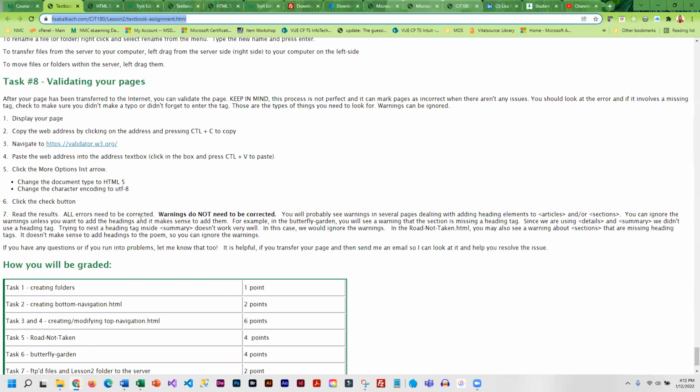So when you validate pages, you'll probably see some warnings. You don't need to correct those. The validator is not perfect, and sometimes it will say something is an error when it is not an error, especially if you have kind of a complex page. So look for typos. That's the kind of thing I want you to fix.